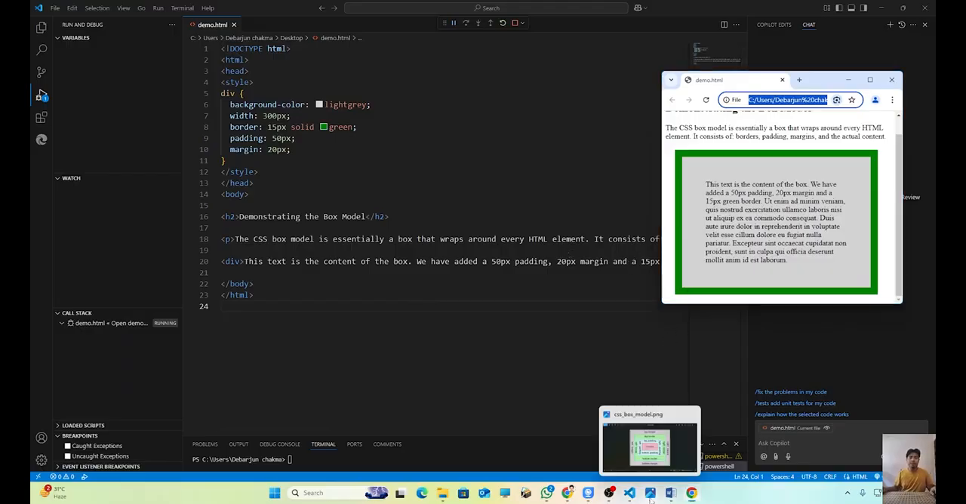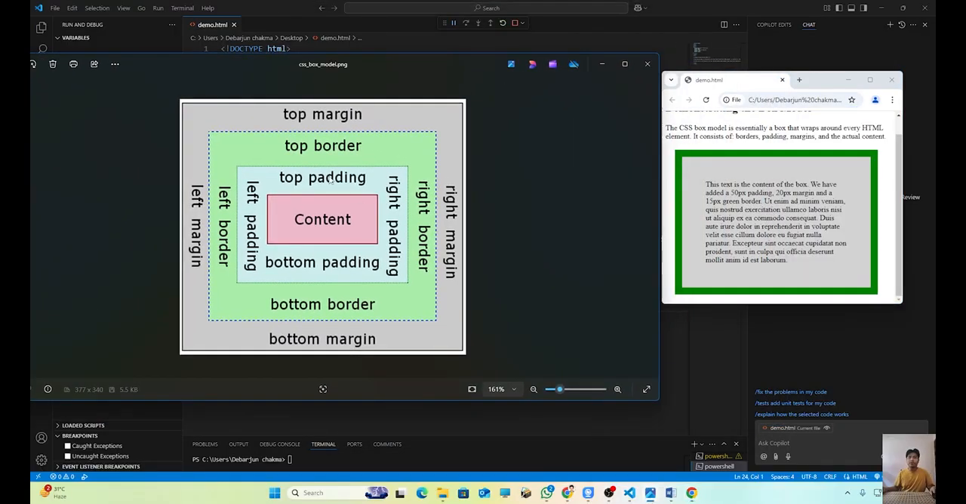So first, we're going to see what margin is. These are the margin. Okay, now after that we have borders. The border color we have given is green. Okay, now we are using padding. Padding is this space. Okay, now after that we have the content like this. So I hope you have a clear and simple understanding of the CSS box model.